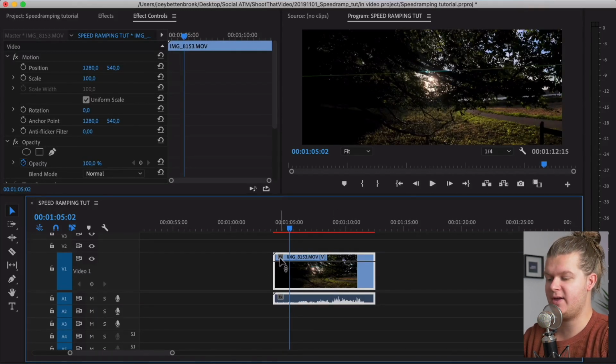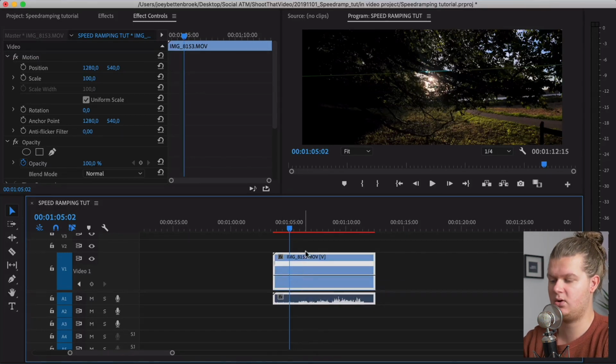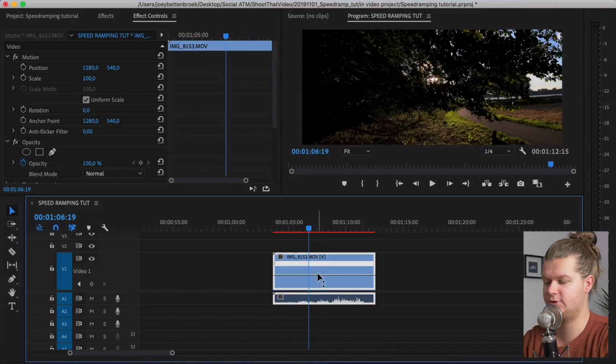But if we go to FX with our mouse and click the right mouse button, then time remapping and then select speed, then that line in the middle is changed into a speed ramping line. So now if we're dragging this line, the speed changes and you see that by the percentage.